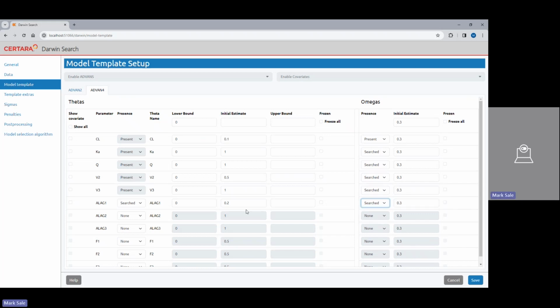So now we've added 2 more dimensions, the between subject variability on the Ka and volume will overlap with that was used for the admin2 model, and similarly for the ALAX, we've added 2 new dimensions to the search space for Q and for V3. We're now up to 6 dimensions in the search space.